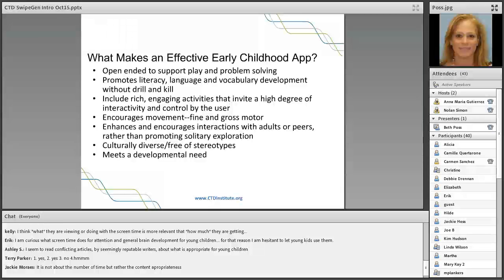All of the research says that content matters, that what we use with kids makes a difference. There's tons and tons of apps. If you go on the App Store and search early childhood education apps for young children, you would find hundreds and hundreds, thousands. So let's talk about what makes an effective early childhood app.